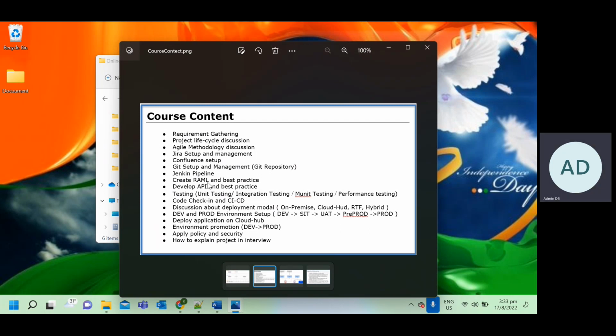Now, the RAML part, as we discussed, we will follow the best practices. We will create fragments, traits, data types, libraries, resources, everything. For development also, whenever you create a Mule application, we will discuss what API governance you should follow, how your naming convention should be, how your project name should be, what the folder structure should be, how to create a properties file, and how to use those property files, everything in this project.